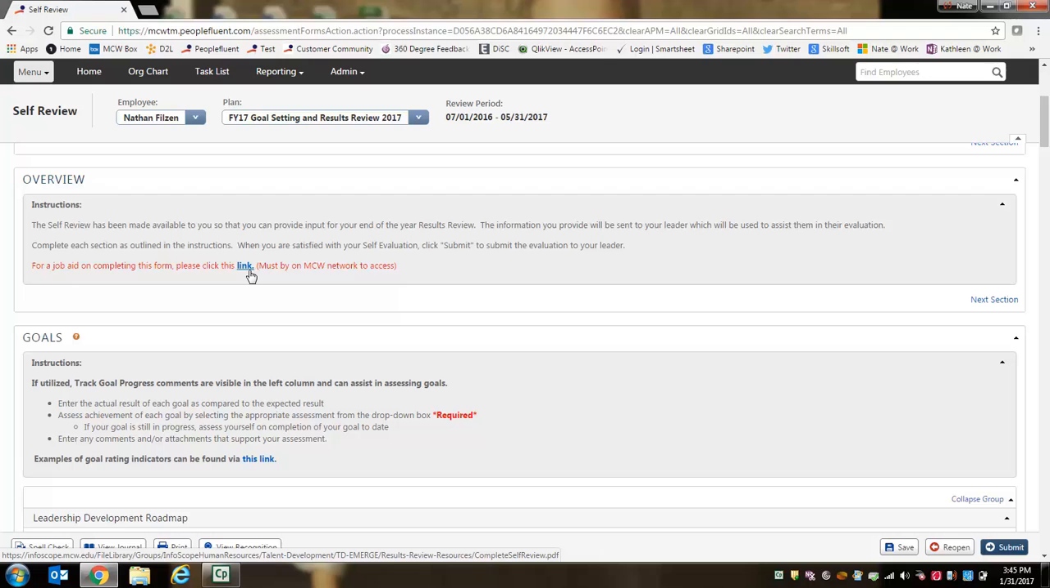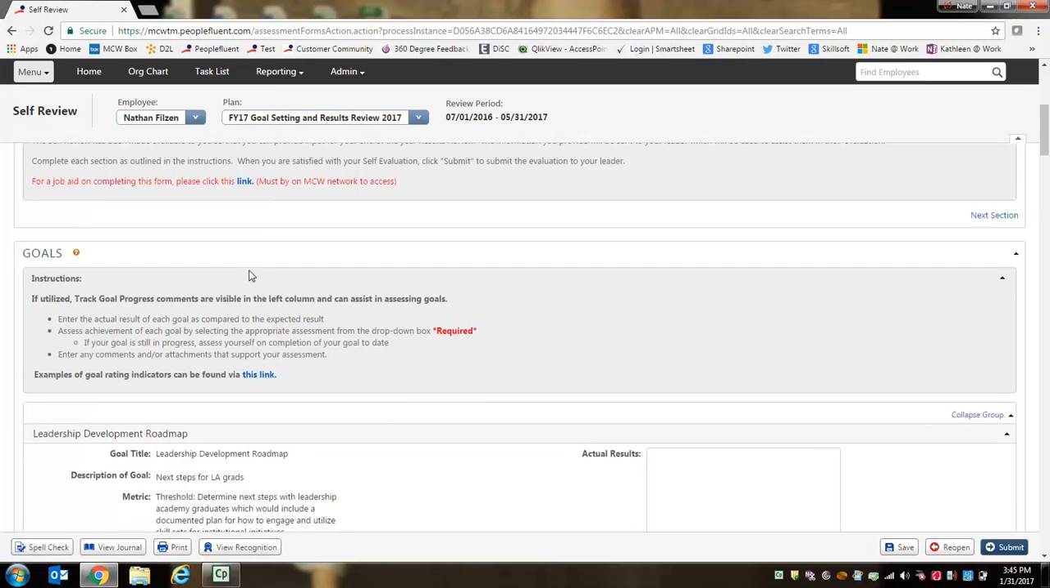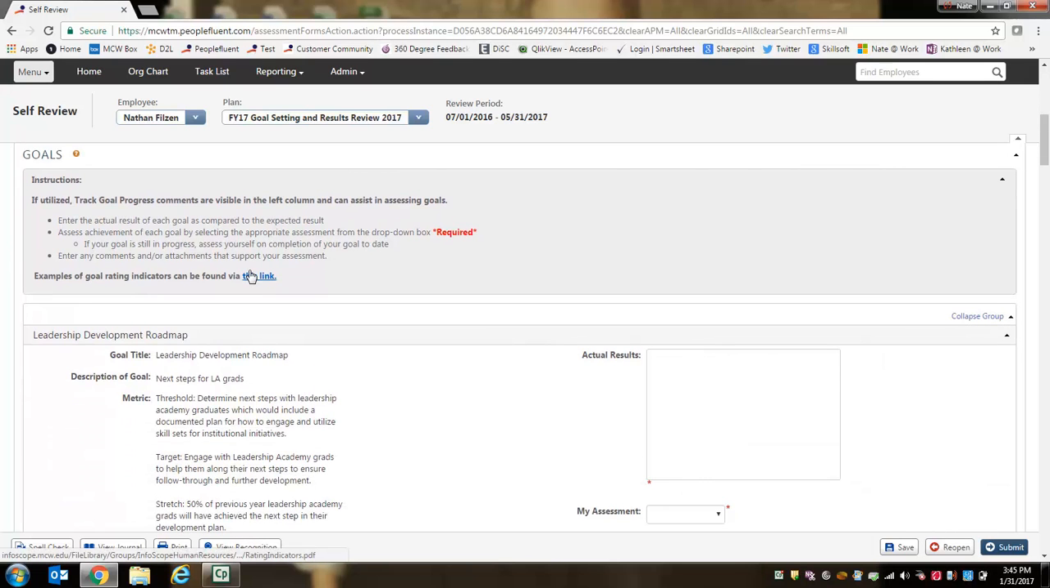And then the results review is broken up into a few sections. We have goals, dimensions, job essentials, and overall. So there are instructions for each of the individual sections as well. We're going to start with goals, where we are actually going to enter in the information regarding the goals that we set at the beginning of the fiscal year.